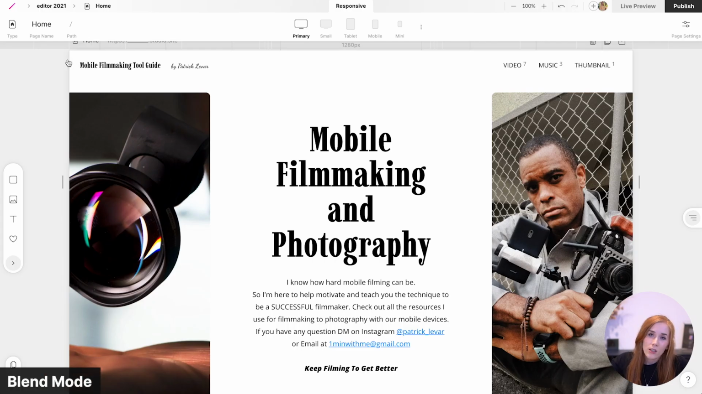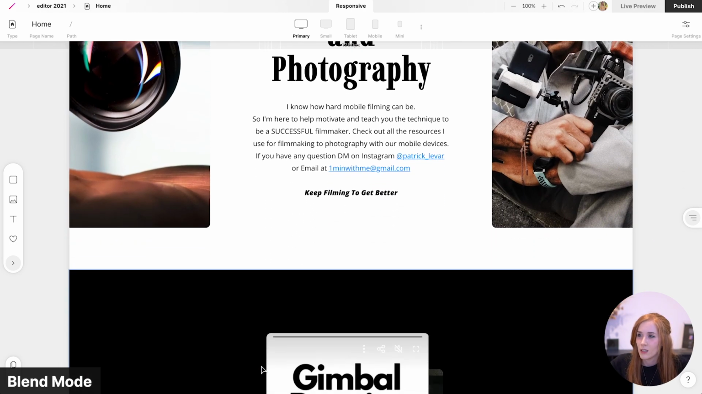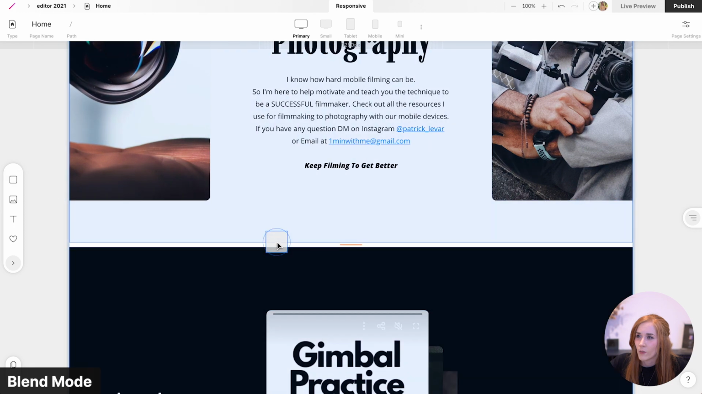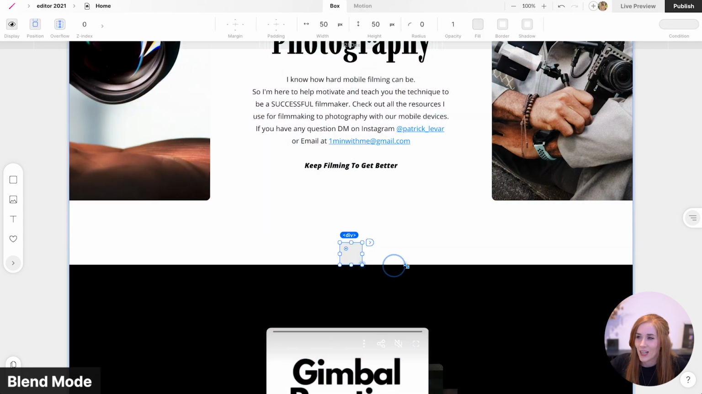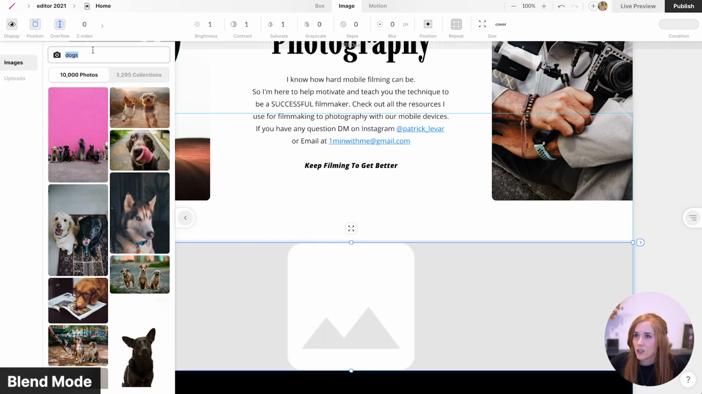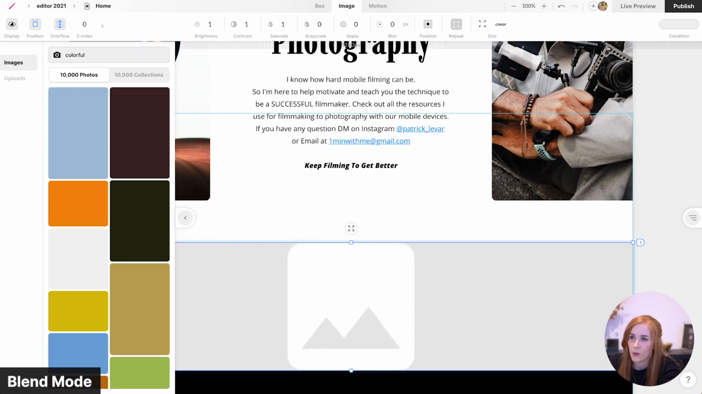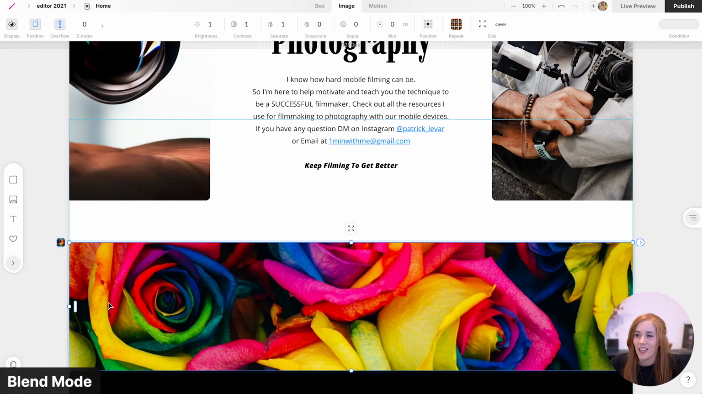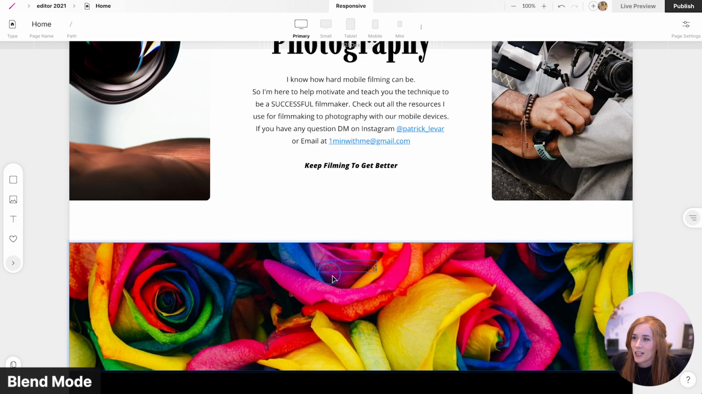So in my Studio.Design, I've opened up a pre-made website. So let's just scroll down and we are going to add a box right here in the middle, just like this. I'm going to add an image like that. And let's choose something really colorful from the picture library. Maybe this one. And now we're going to add a text on top.